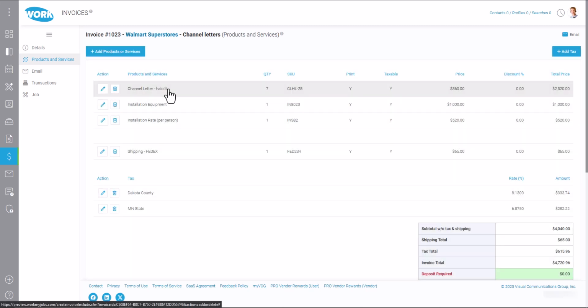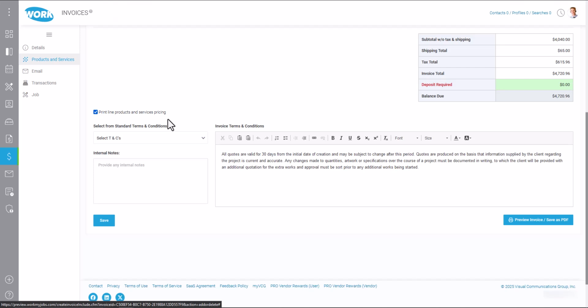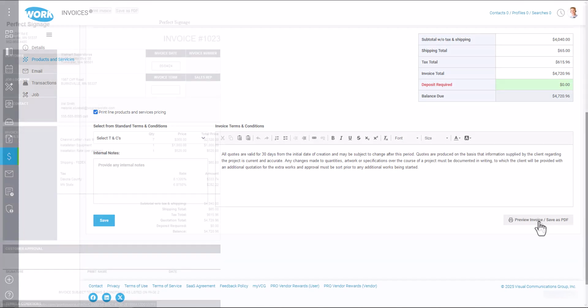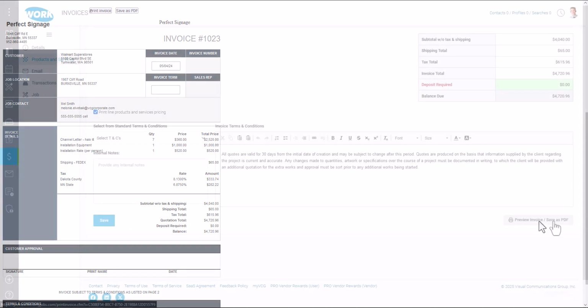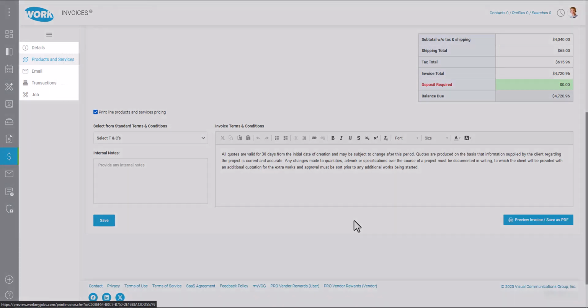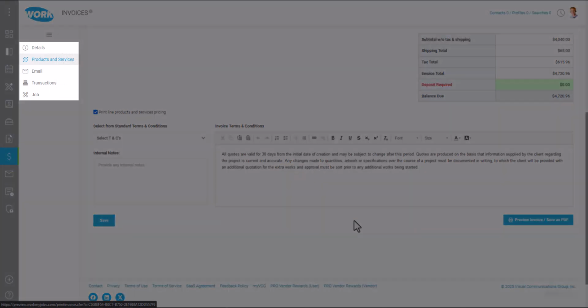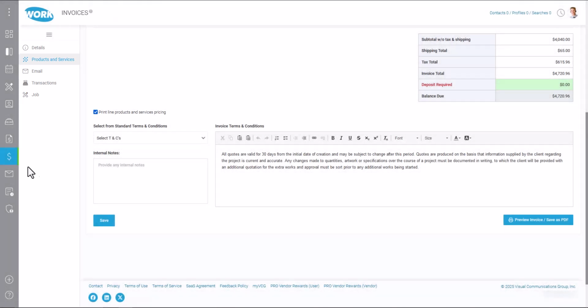Add your terms and conditions and internal notes to the invoice as desired and indicate any required deposit amount. Once done, click the Save button in the bottom left. You can now preview this invoice and save it as a PDF by clicking the Preview Invoice/Save as PDF button in the bottom right. In addition to its products and services, your invoice's basic details, related emails, and transactions can be accessed by clicking on the corresponding tab within your selected invoice.